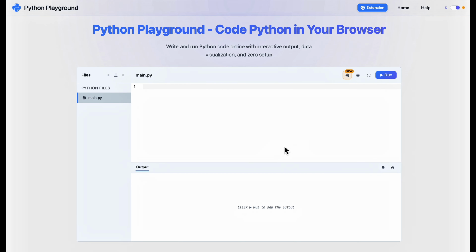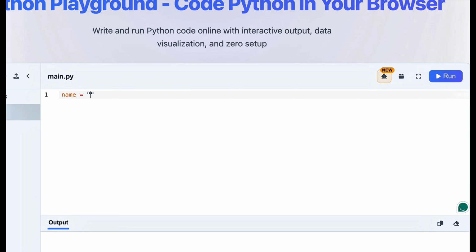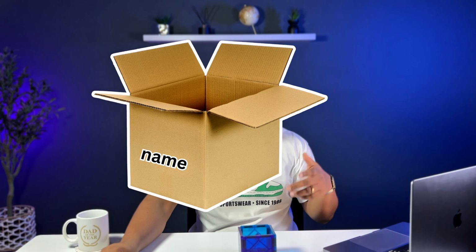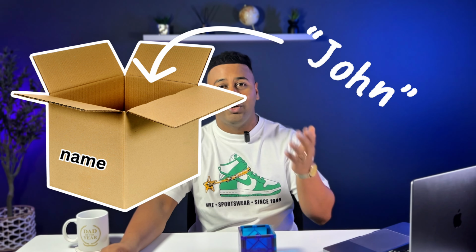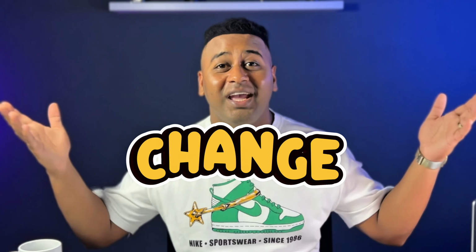Now that we have everything cleared out, let's type in name equals, in quotations, John. This means the box called name stores the value of John. Now try this. Change the value of name to equals, in quotation, Sarah. Boom! Same box, different value. And that's why it's called a variable, because it can change.